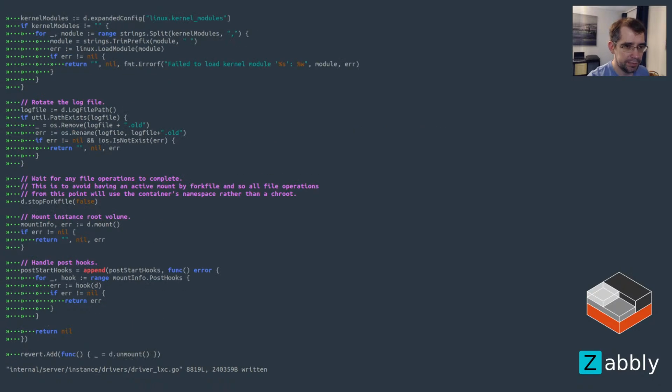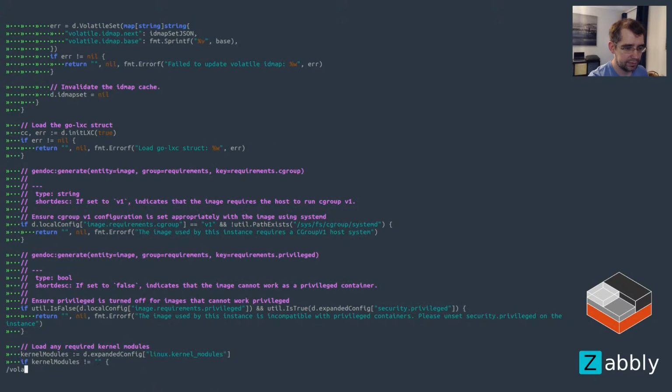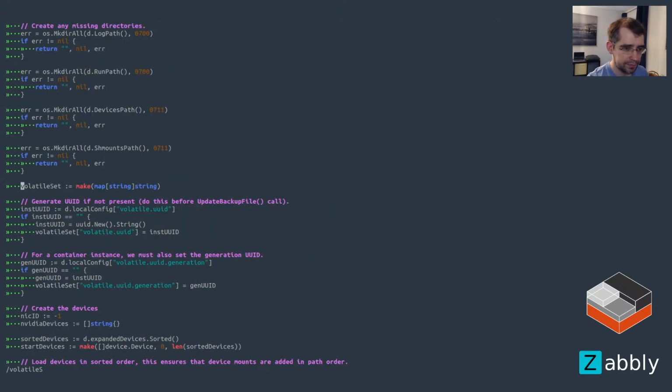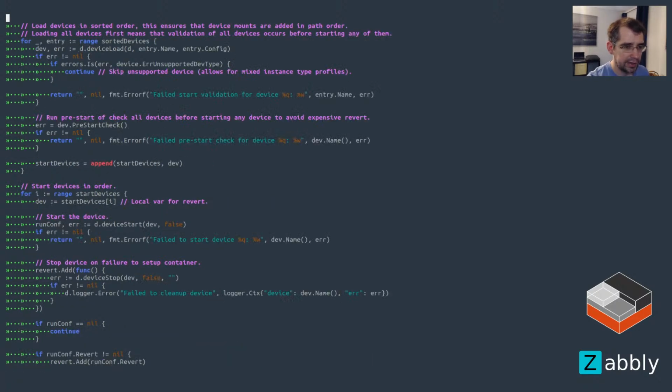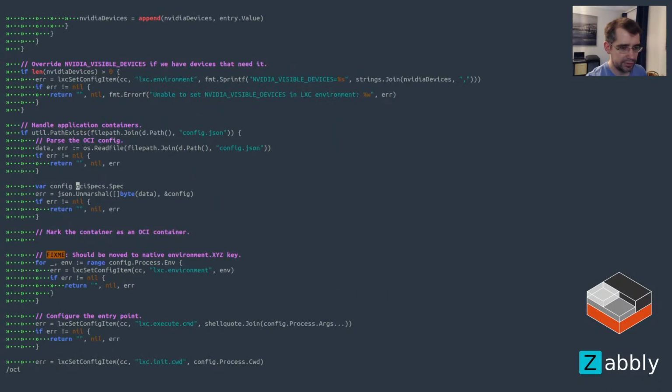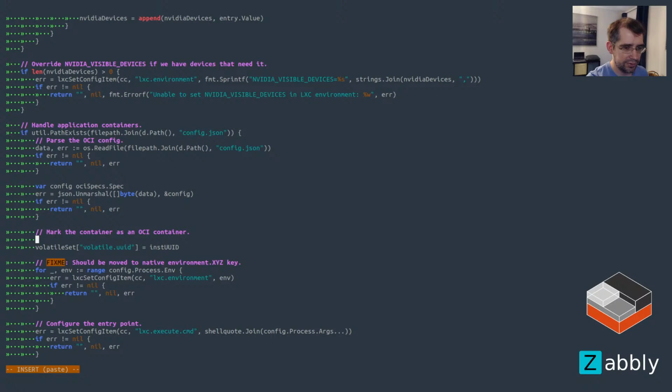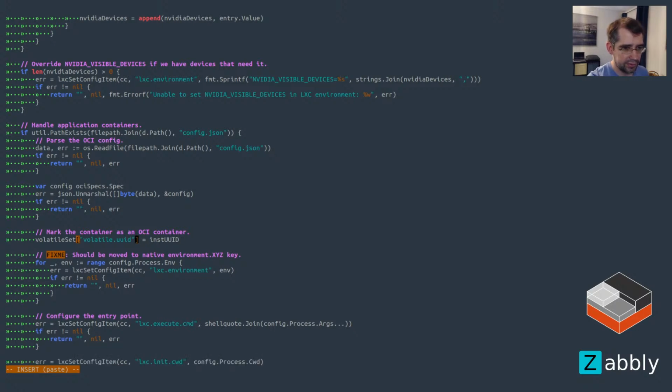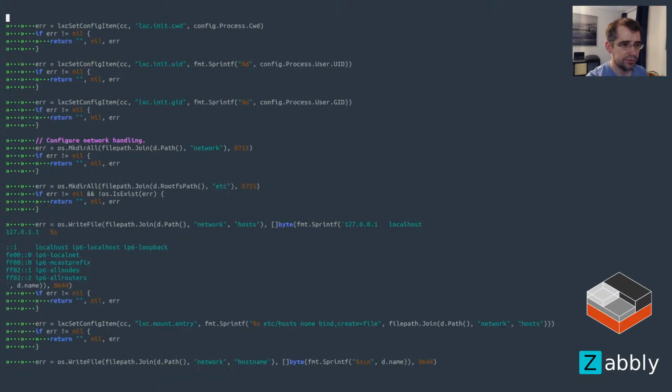If we go back up a bunch, I can then just set a key in there and that should do what we want. Which means if I look at the OCI logic, there we go, mark the container as an OCI container. So now we can just do volatile.container.oci is true, and we'll just have that be saved automatically.